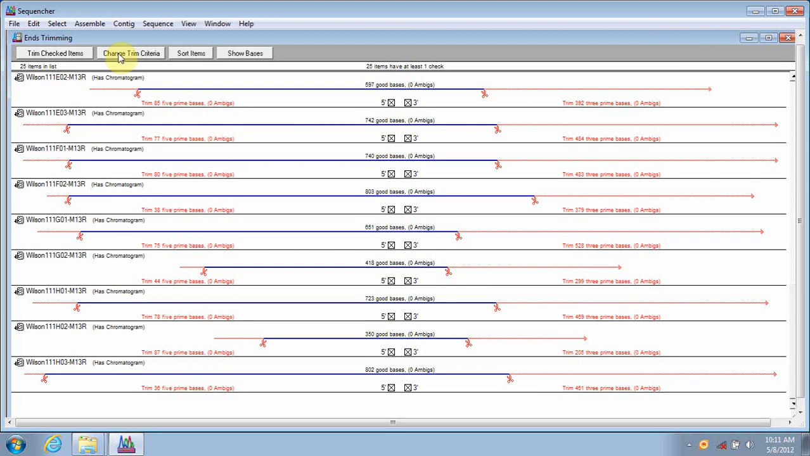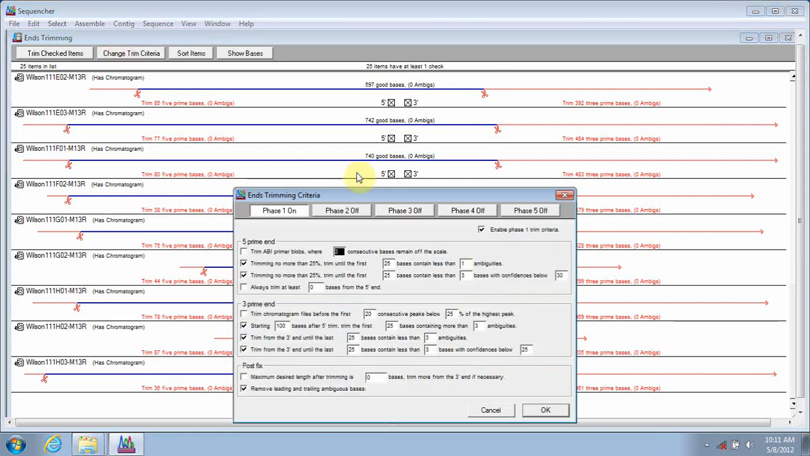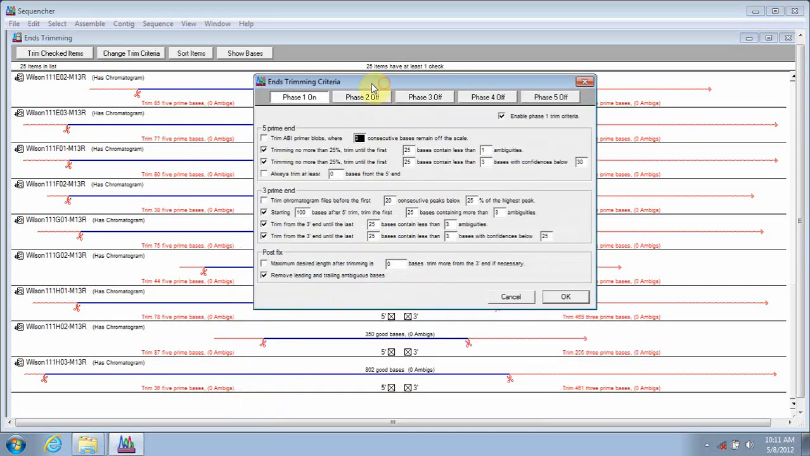So in order to view and set your trim criteria, simply hit this button and pull up the ends trimming menu. Notice you have several options from the 5' and 3' ends. You can choose to trim off ambiguous spaces, you can choose to trim by confidence, and you can always choose to trim X amount of bases from the 5' end as well. On the 3' end, you can choose to trim based on peak size.